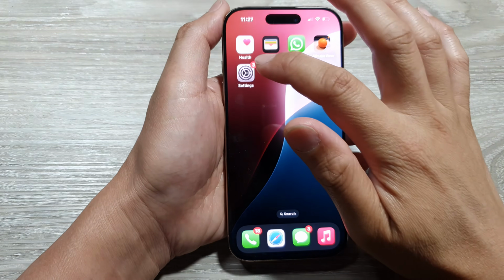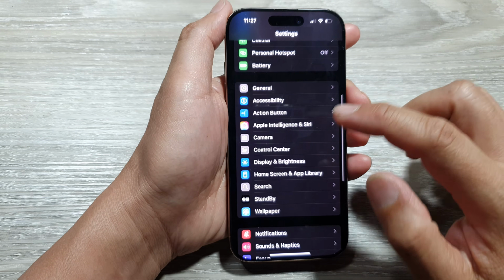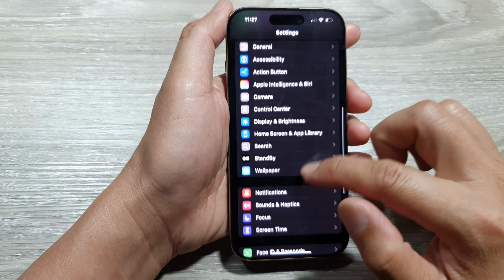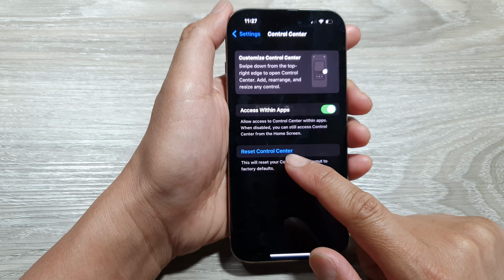Okay, now on the home screen, if I go into settings, so after the update, now we go into settings, then tap on control center. And this time you can see it shows reset control center.